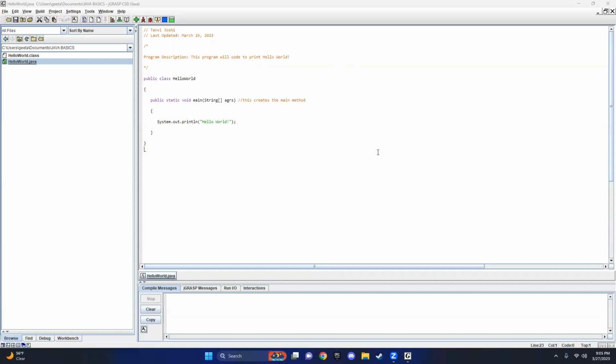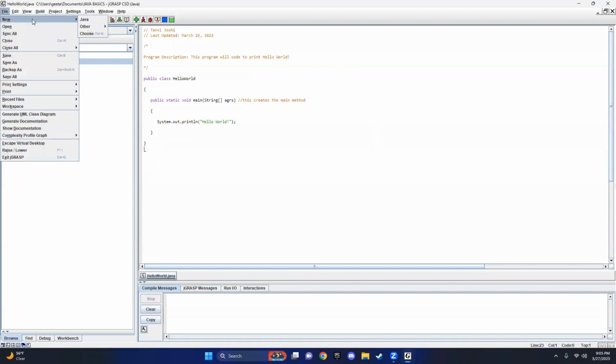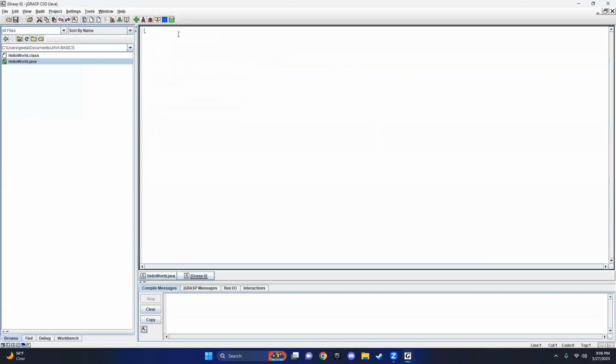So today we're doing another simple and easy program using Java. We're going to be calculating the area of a circle. So let's get started with it. Let's create a new Java file. So file, new Java. Let's start with our three important comment lines.